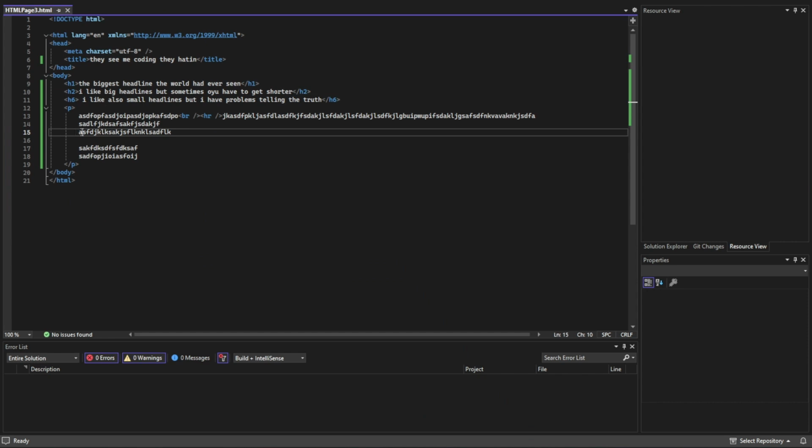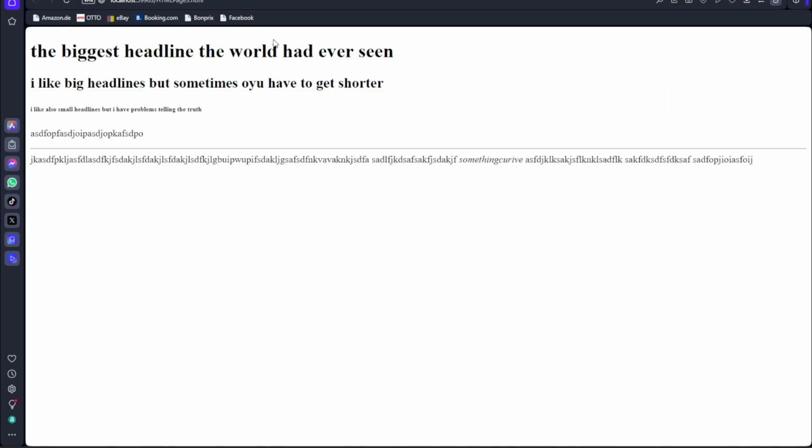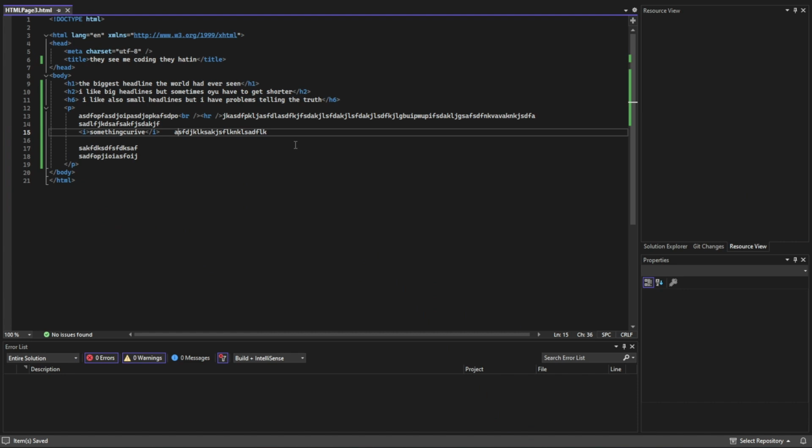The next tag is cursive, using an I, something cursive. Let's add some spaces to make it better visible. Ctrl+S, Ctrl+Shift+W. Here we go. Where's the cursive? Here's the cursive stuff. Something cursive. Now you can see it here.